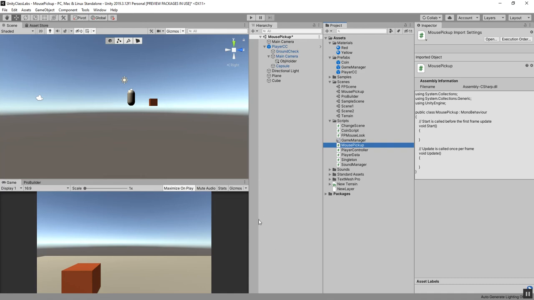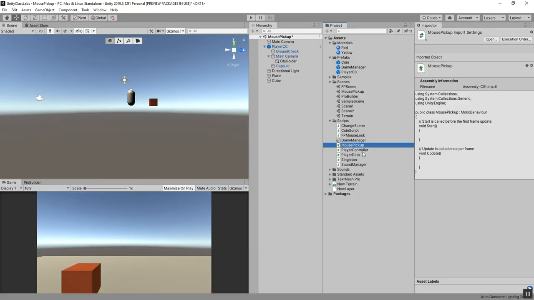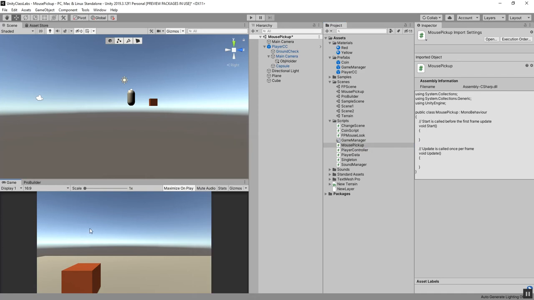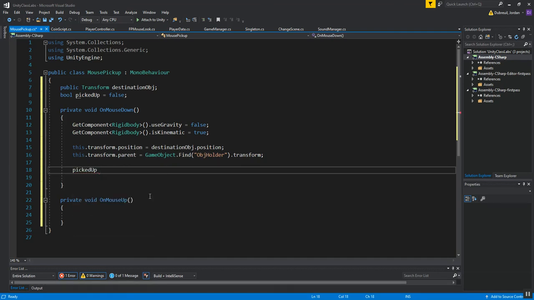Alright, so let's head back over to Visual Studio. And what happened to Visual Studio? There we go. And what we'll do is set the picked up variable equal to true. Alright, so we have that set up.